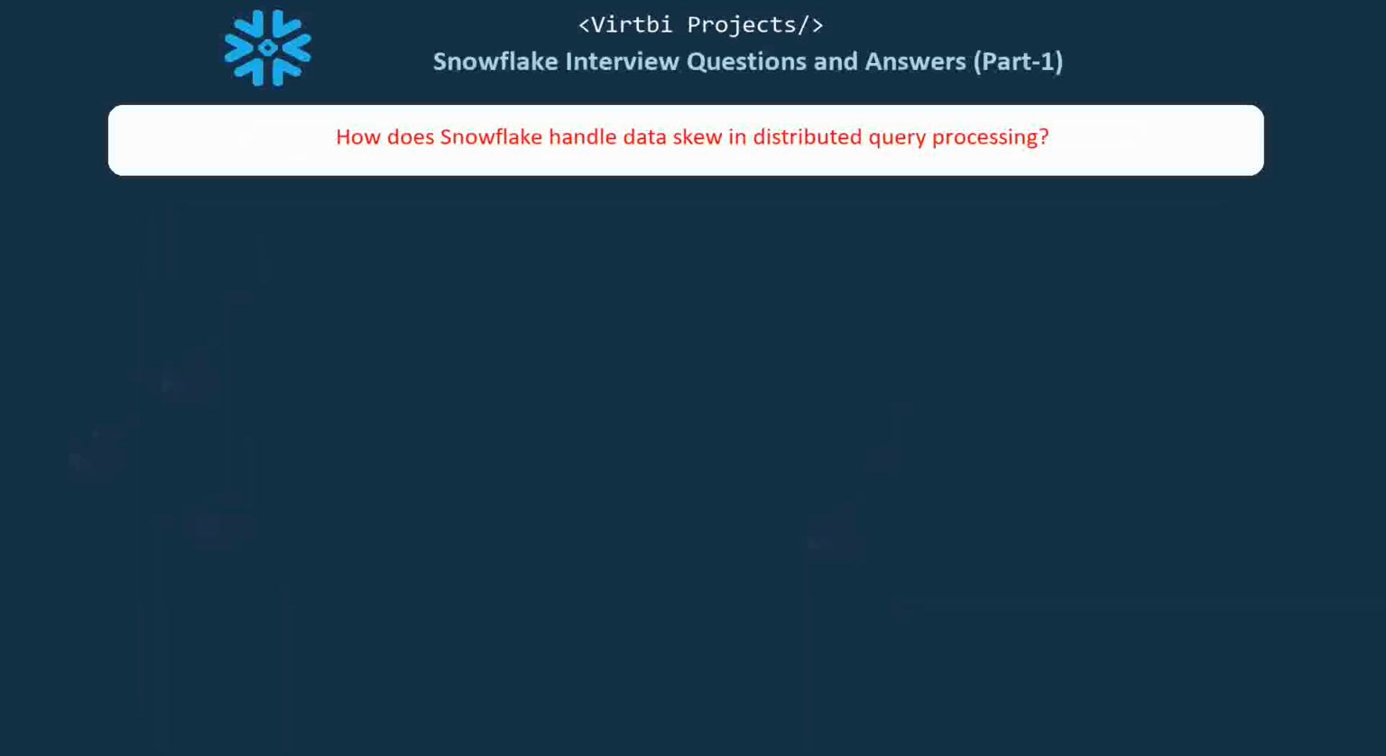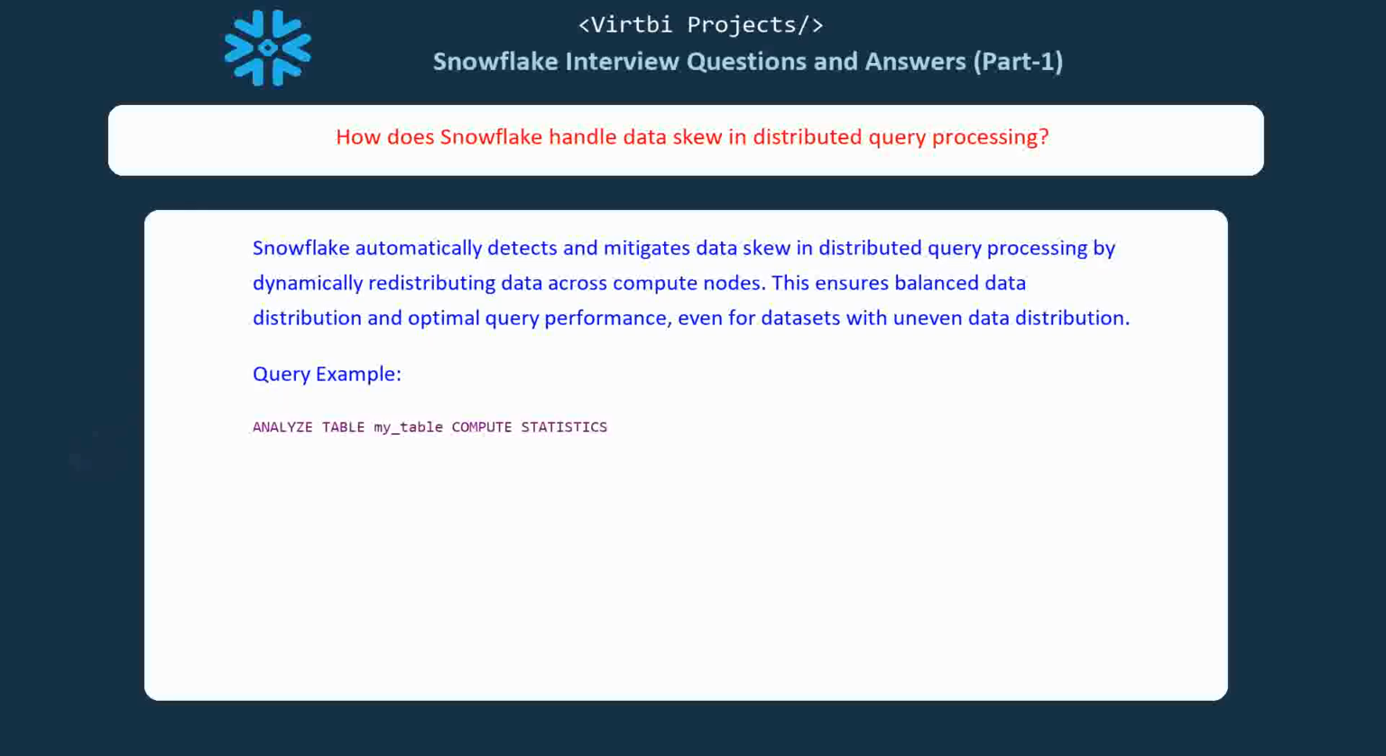How does Snowflake handle data skew in distributed query processing? Snowflake automatically detects and mitigates data skew in distributed query processing by dynamically redistributing data across compute nodes. This ensures balanced data distribution and optimal query performance, even for datasets with uneven data distribution. Here's an example query.